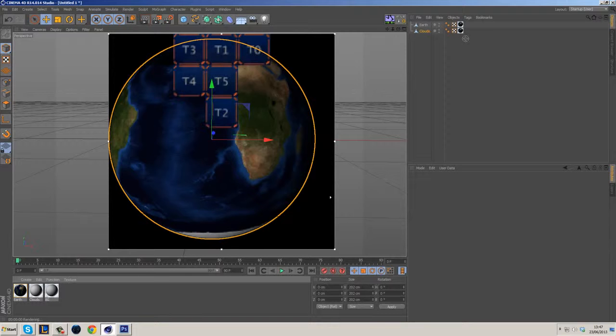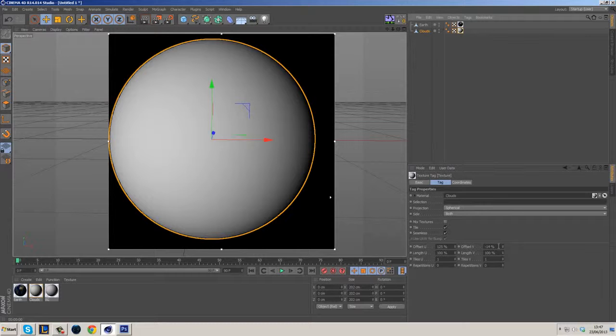So what we're going to do is drag and drop the cloud material onto the existing material, and that will give us the same projections and stuff, so we don't have to change it.